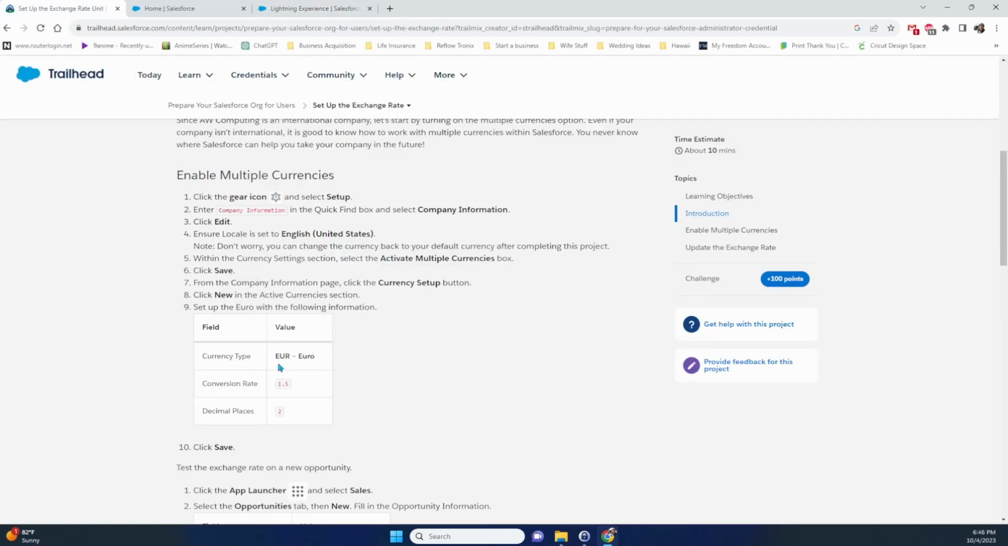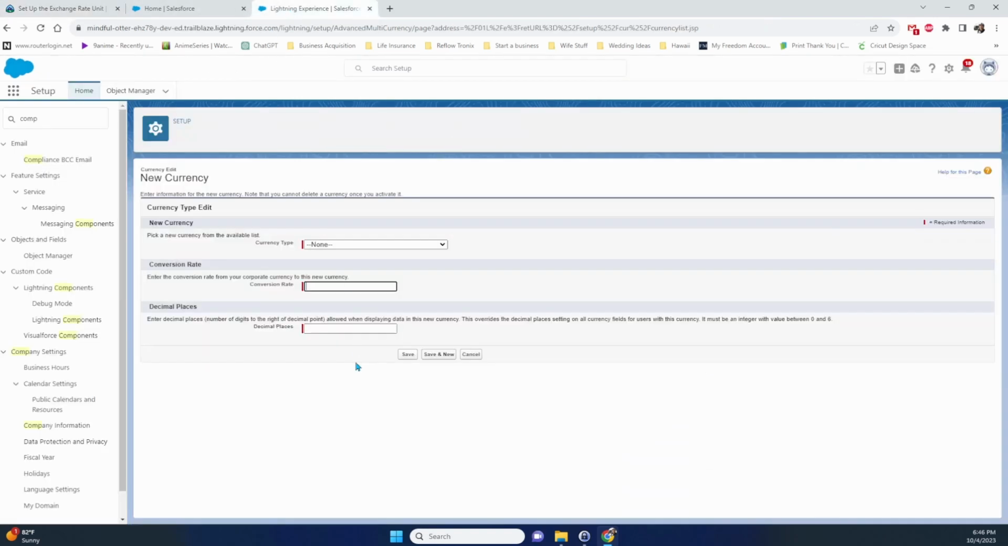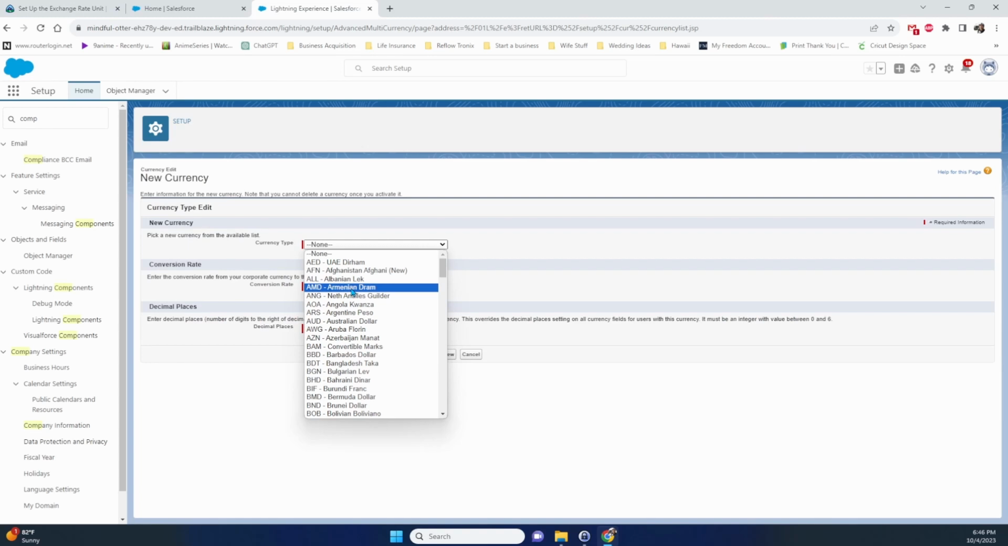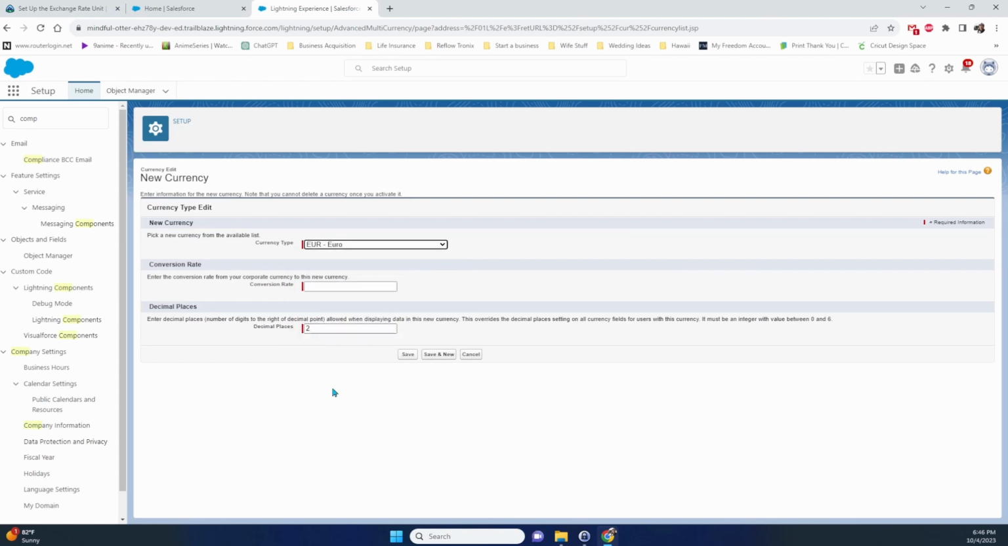Currency type euro, conversion rate 1.5, decimal places 2. So, euro, I'm sure you could type it. Yeah, euro, conversion rate 1.5. Yeah, this is probably manual. I'm sure there's a way to automate this, but since we're only training, we'll just enter it as they recommend.